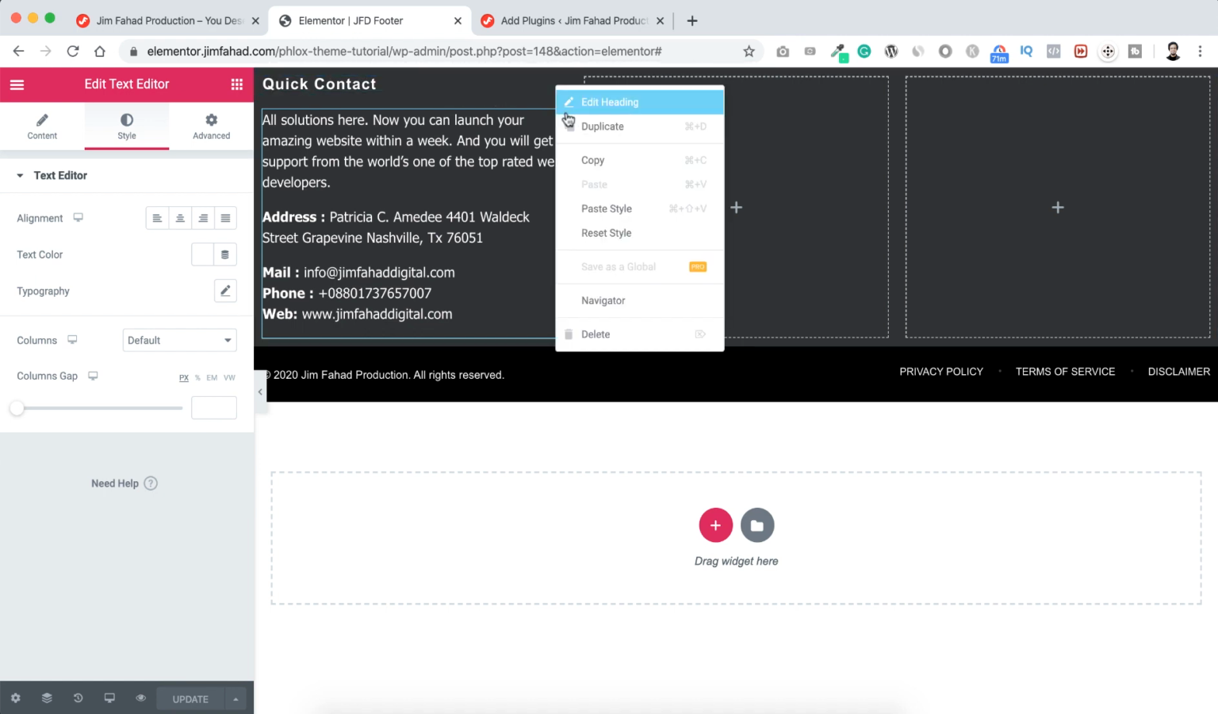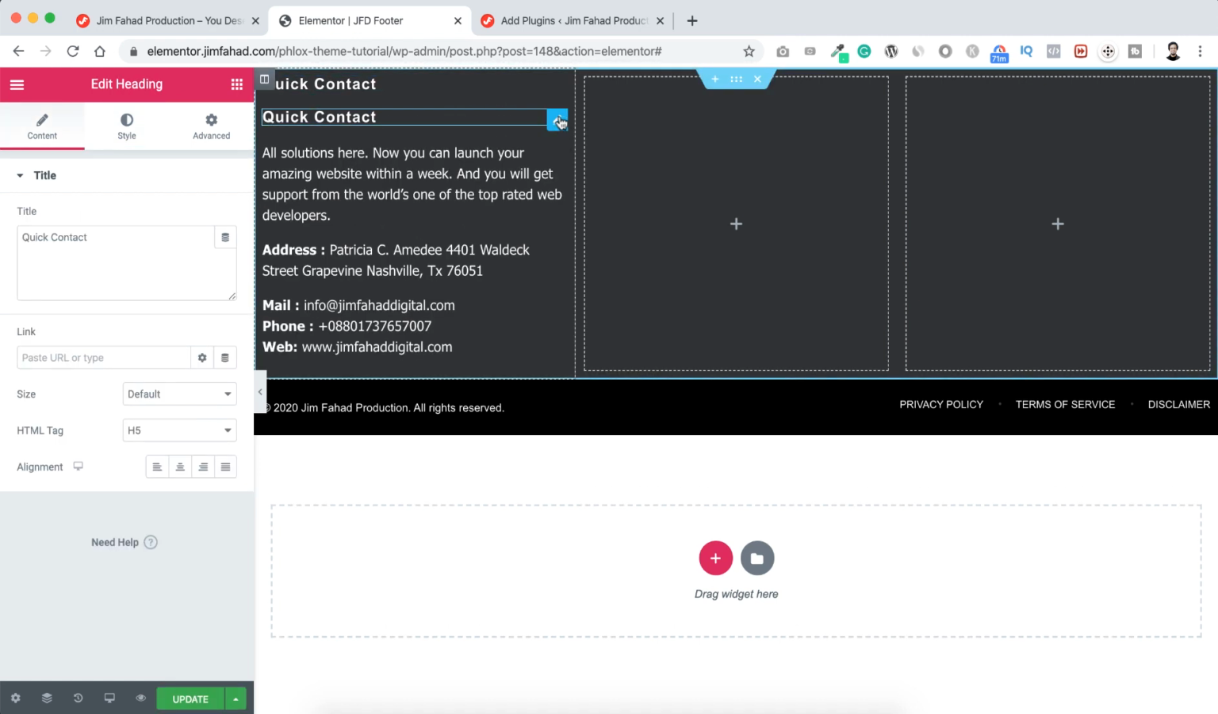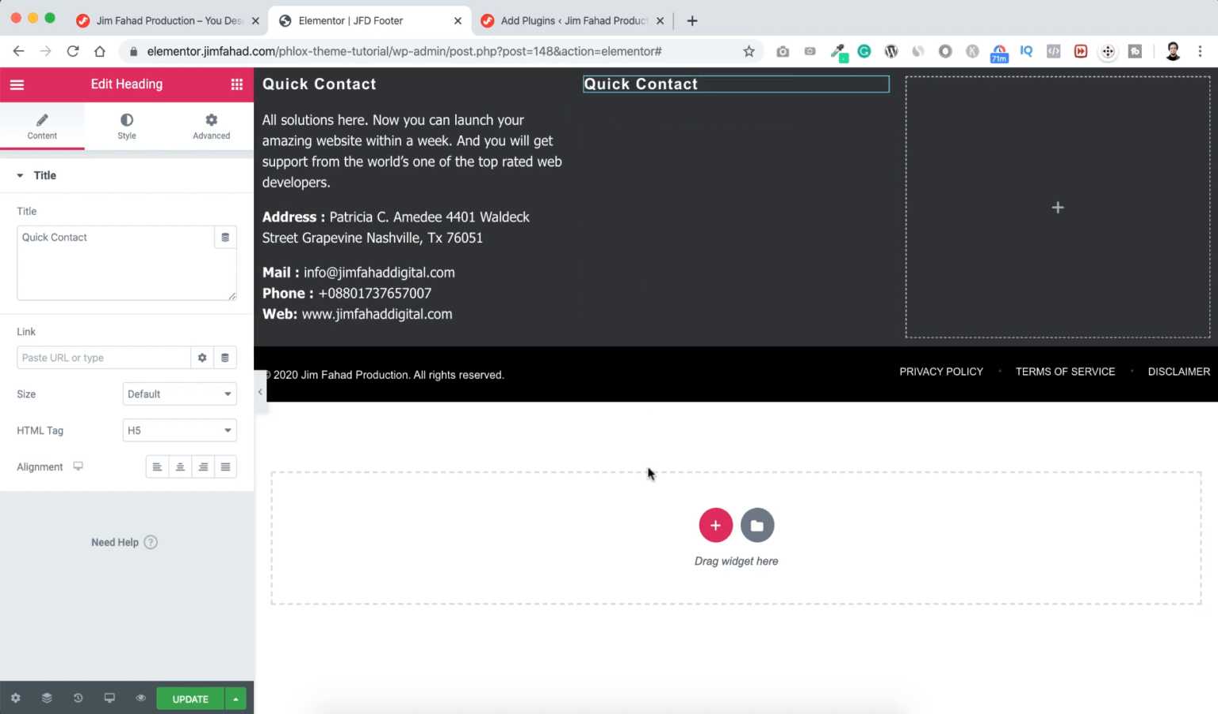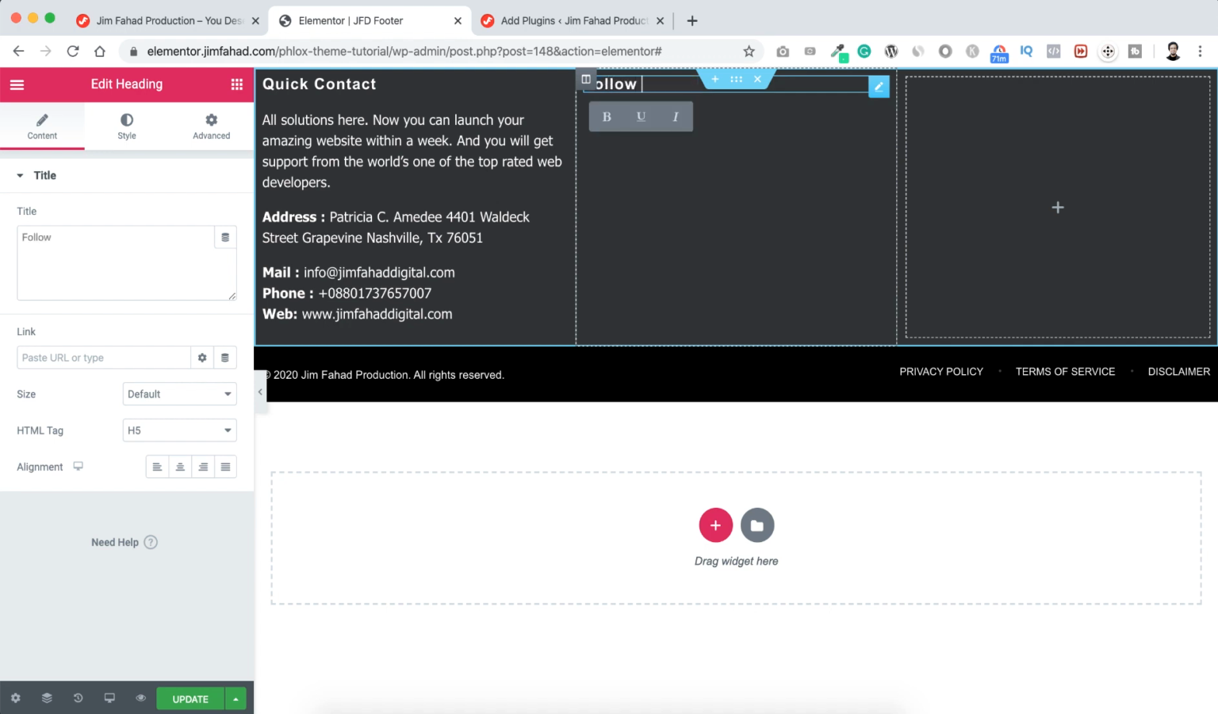Cool. Let's now click on update, and let's now duplicate this heading. Right click here and duplicate it. I just want to drag this heading inside the mid column here, and instead of quick contact I want it to say follow us on Instagram. So we can add here our Instagram widget.